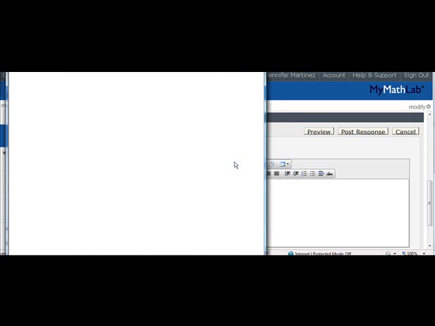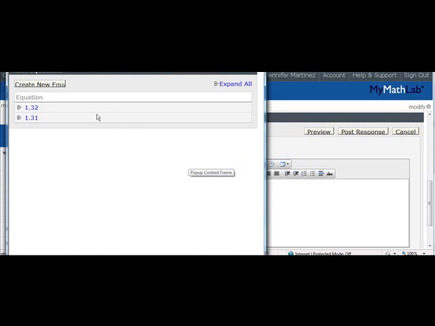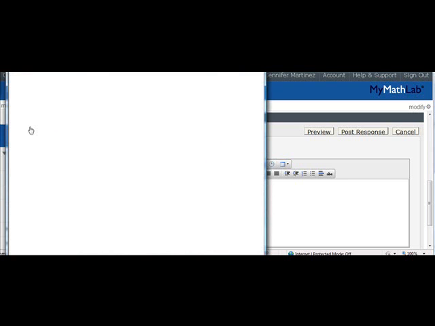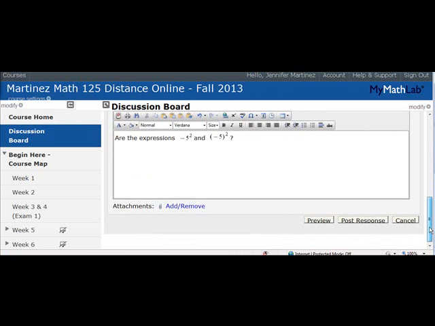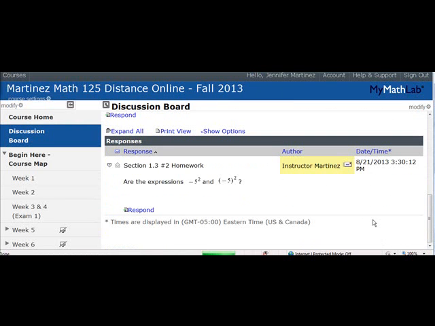Math equation. I've actually already typed in this one before. It's called 1.32. So if you've already typed it in before, you can just click on it and go to Insert. So here's the question. When you're done, you scroll down and click on Post Response. I will leave this question up, so if you want to answer it, you're more than welcome to.